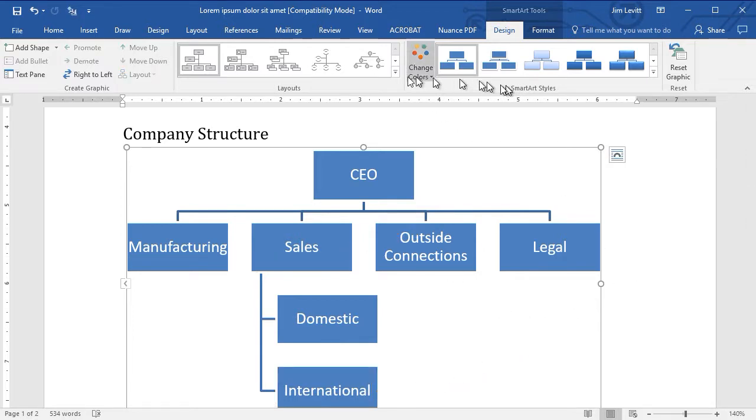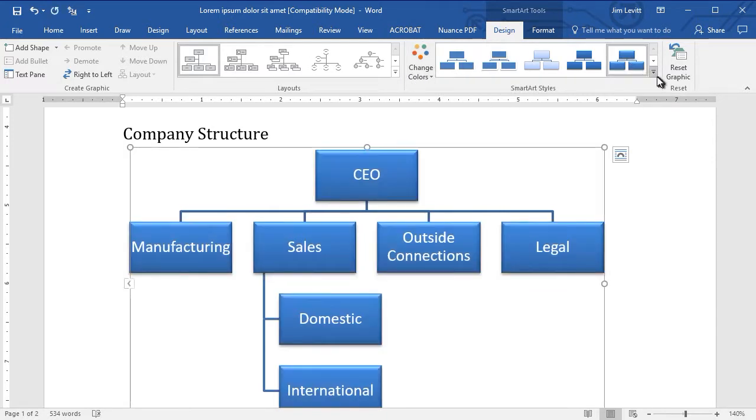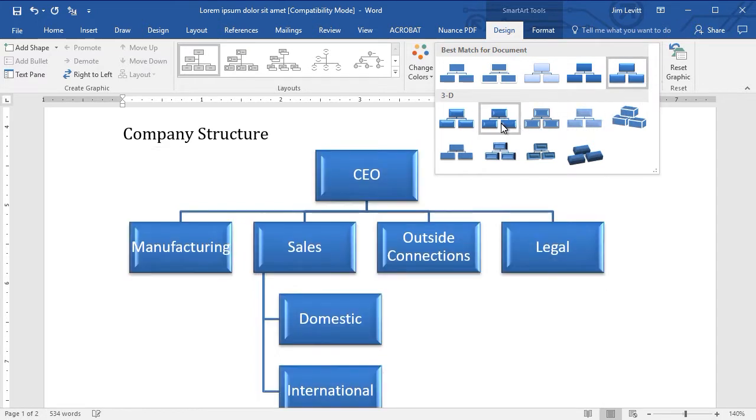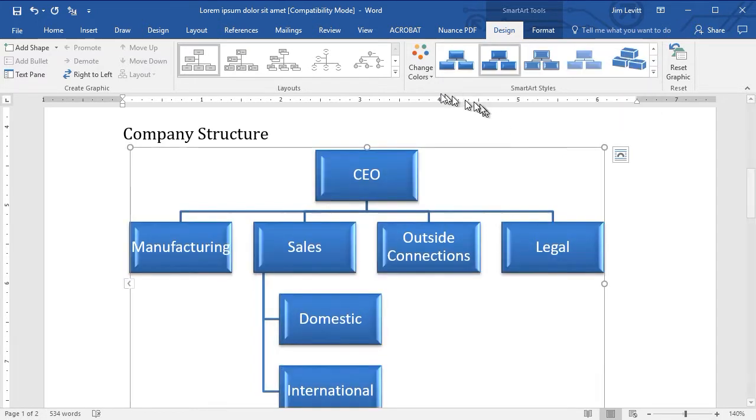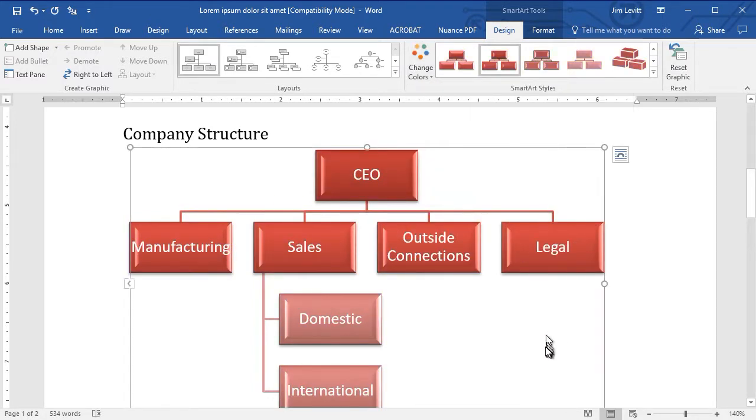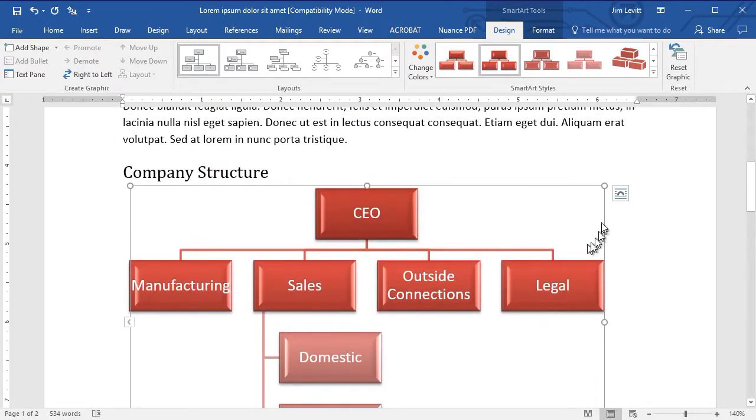Now the other thing you can do, if you note up here you have a style bar, is change the styles of the chart. I can click on the down arrow and I have all kinds of options. I can also change the colors in the chart for different kinds of accents. So we can pick a blue, let's go to this one here. And there are all kinds of variations.